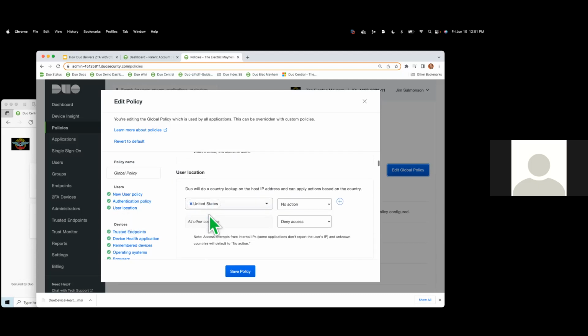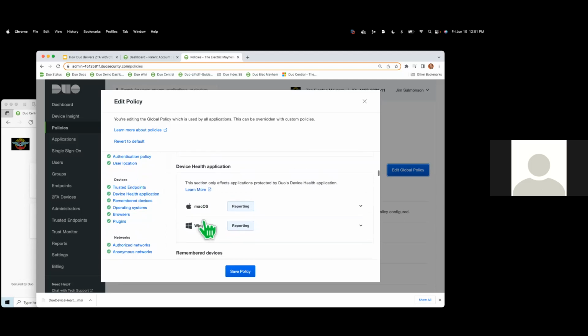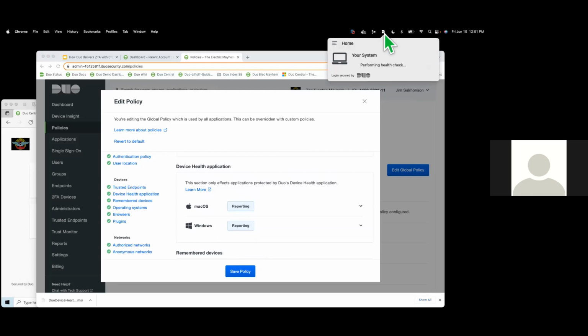Obviously, user location, building out protections against states that are threats to us. From a device perspective, whether it's trusted or not, we gain visibility with an agent. So with an agent, we are able to collect the hardening status of that device in addition to the operating system.